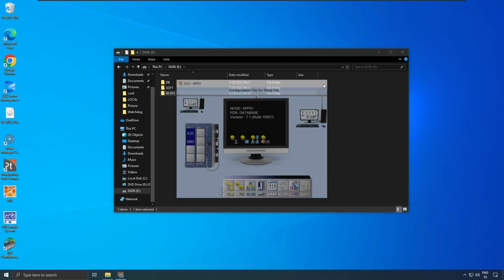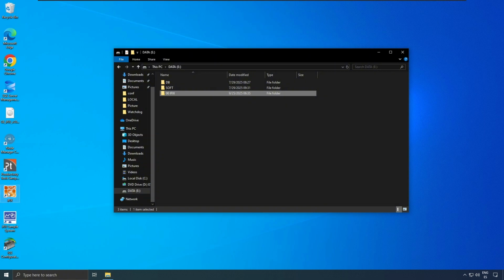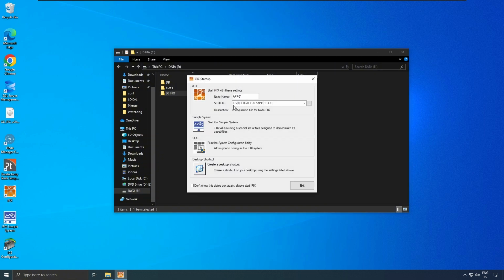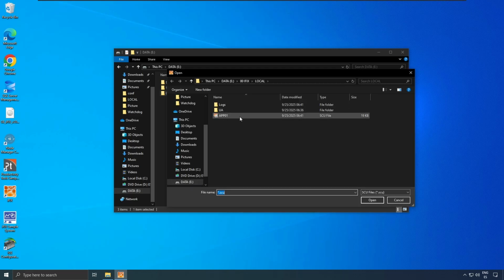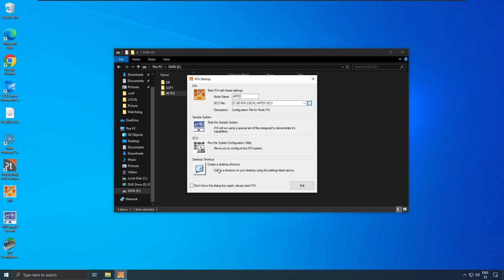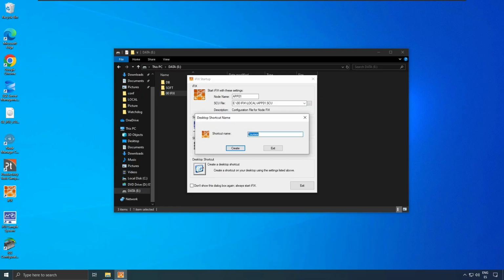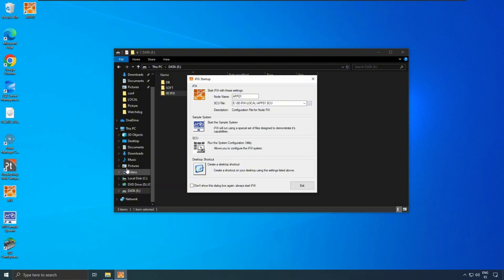To start iFix, we need to open the iFix Startup utility. Here, we must ensure that our SCU file, the one we just saved, is selected. Once we've confirmed that, we have the option to create a startup shortcut. This will allow us to directly launch the application we have configured. I'll create a shortcut that we'll test later. For now, we'll start iFix by clicking the icon.